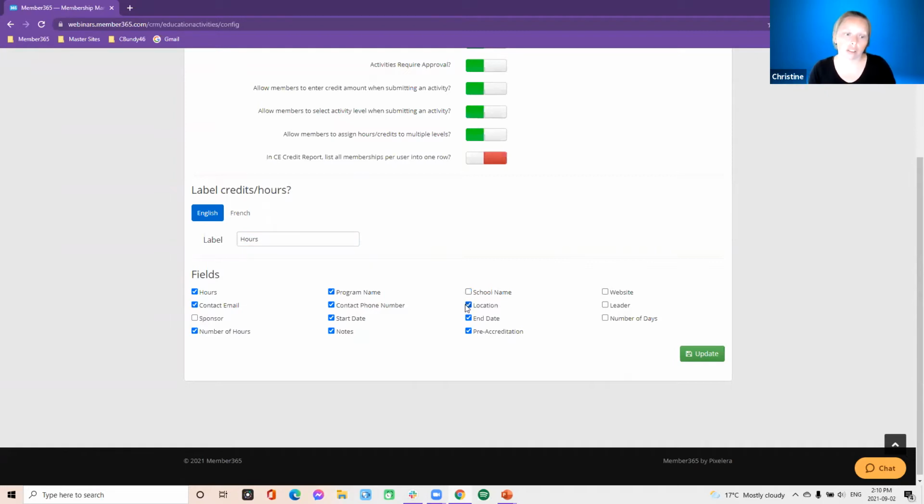So I don't need location, contact, program name. They can just put in the title. I will get the information that way, and I'm going to hit update.